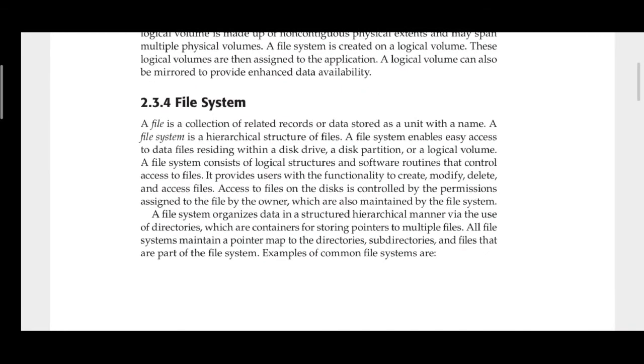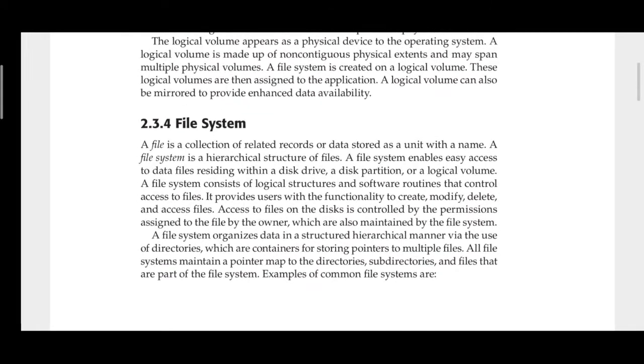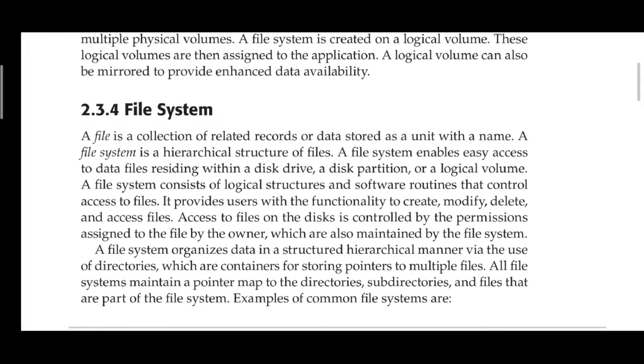Hello students. Next concept in information storage and management, that is the storage area network. It's about the file system. File, you know the meaning of file, I hope. A file is a collection of related records or data stored as a unit with the same name, right? A set of data which is stored as a single unit and the unit has got a same name, which normally we call as a file name.